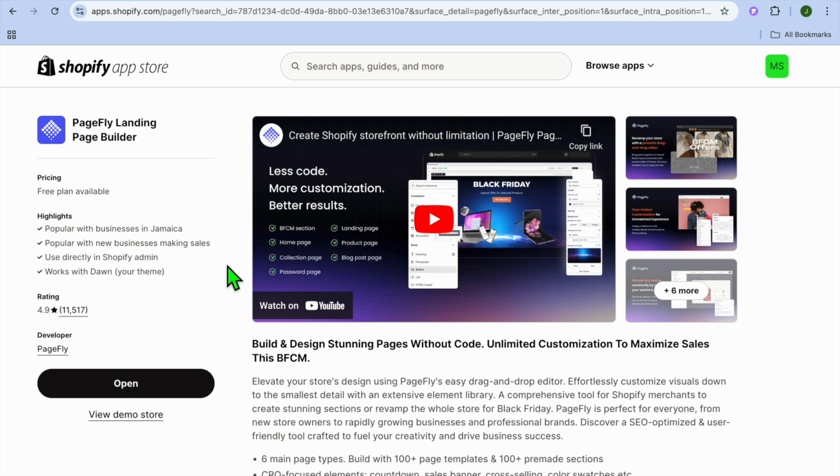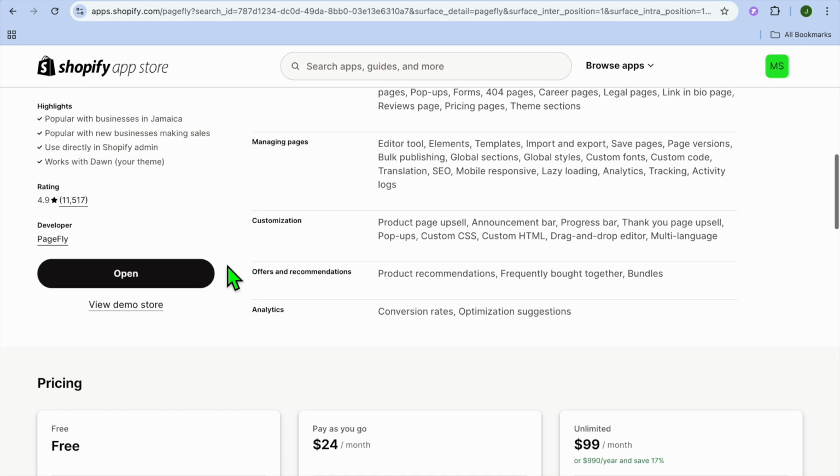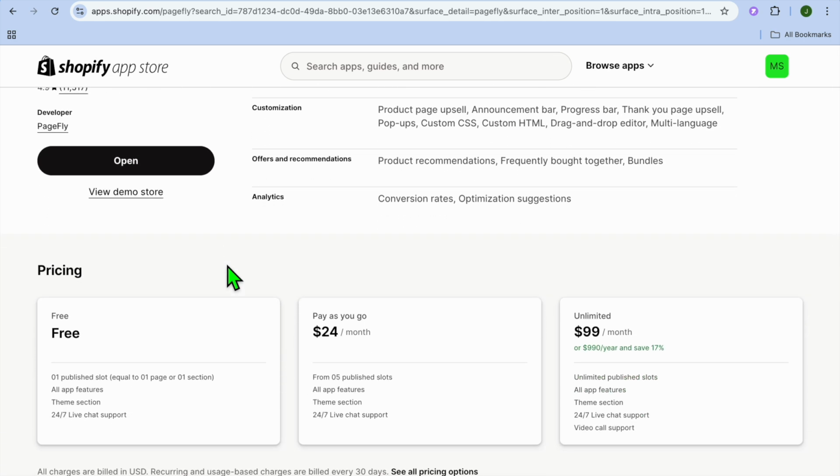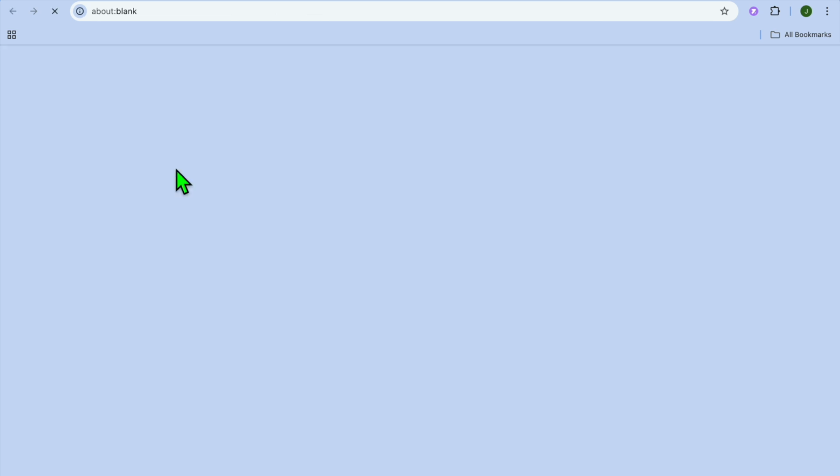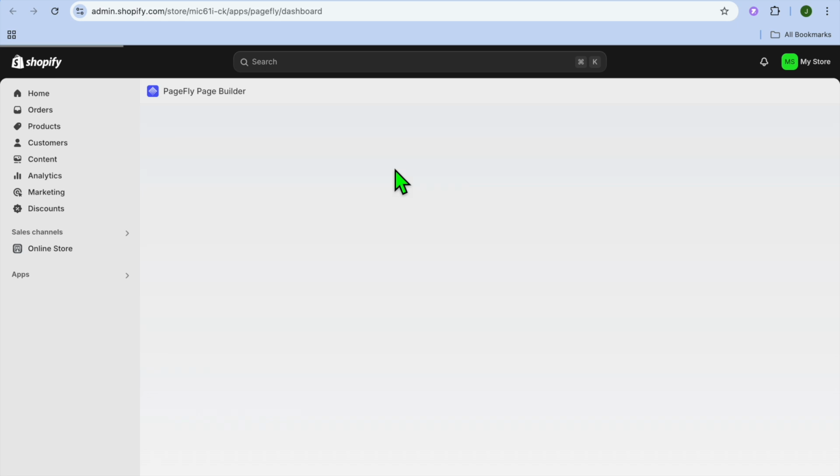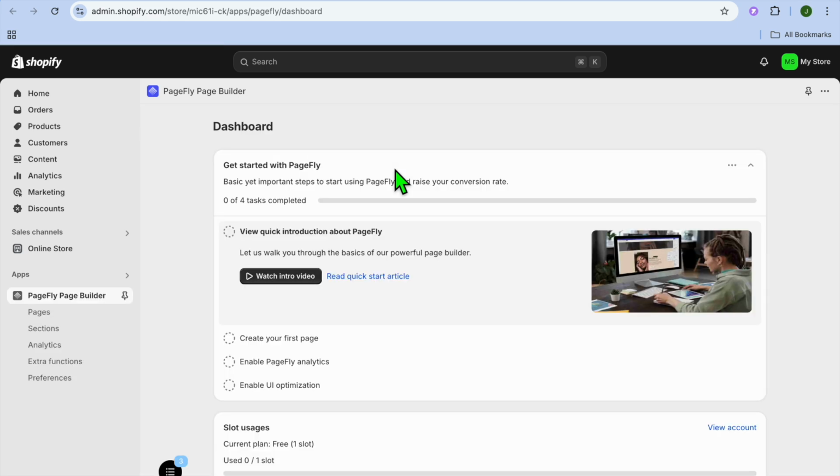Then you'll tap on Pagefly Landing Page Builder and you can get started for completely free with Pagefly. Keep in mind that you'll only be able to publish one page. So you're going to tap on install. Once you have installed the app, you will be redirected to the Pagefly dashboard.